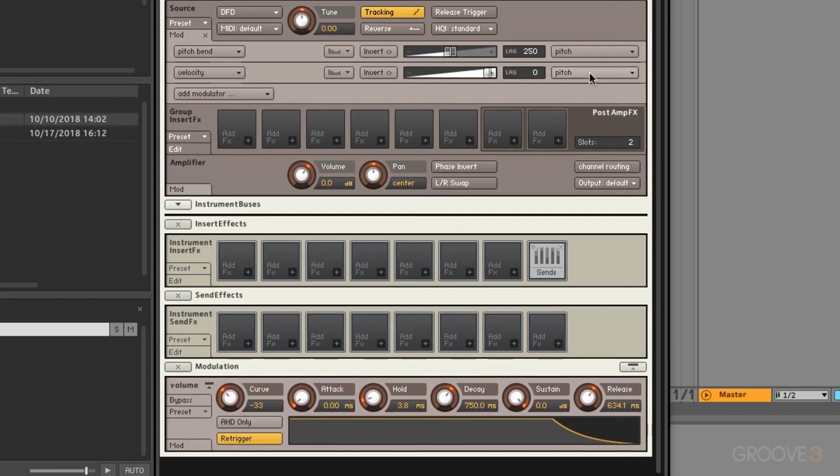I'm pressing the same key, but pressing it at different velocities, and it'll repitch our signal. So that's all for the first part of this video. Join me in the next part. We'll be continuing our discussion on the modulation section.